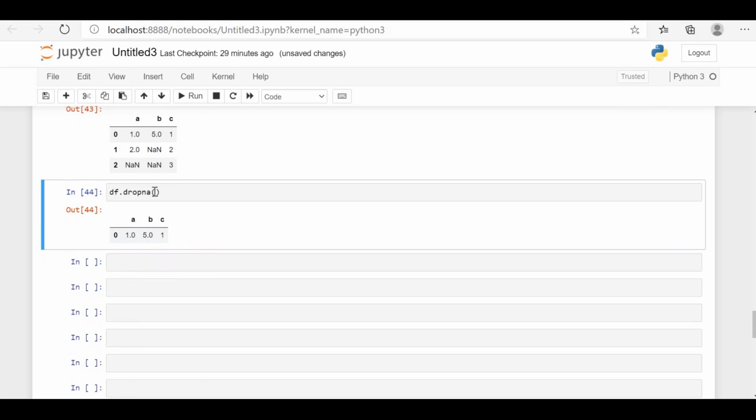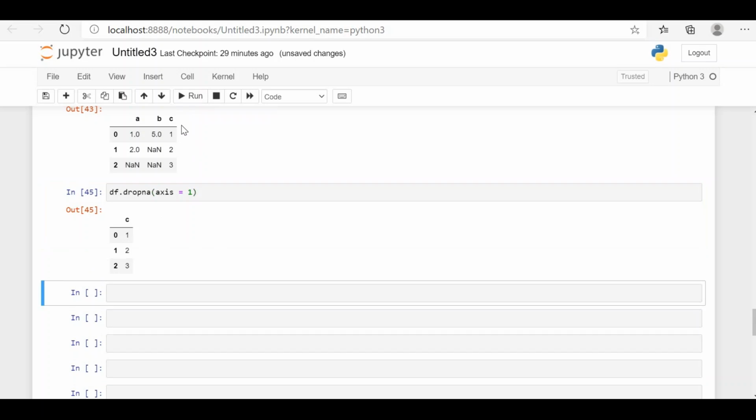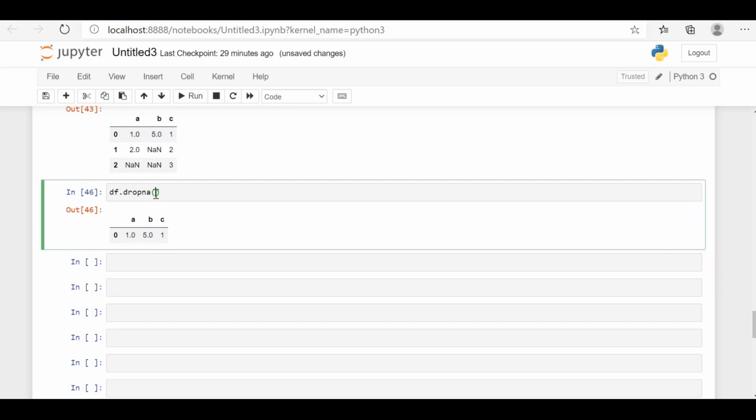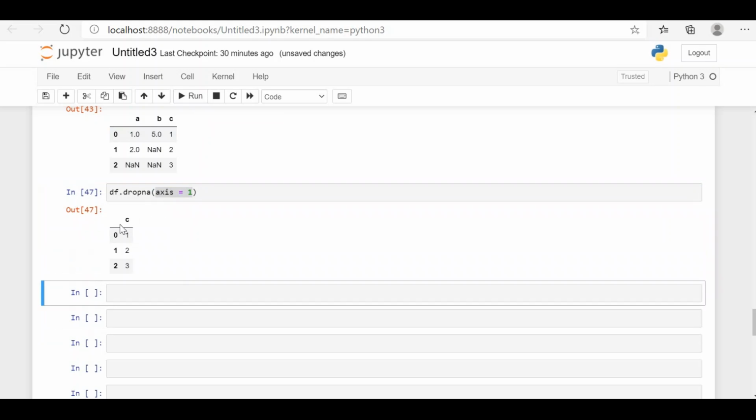What if we want to drop a column in a similar fashion? We simply mention axis equals 1. In this case, the C column has values for each and every row, so the output will be the C column. If we haven't mentioned this axis, then it will be row. If we mention axis equal to 1, then it will be column. That's the difference, that's it.